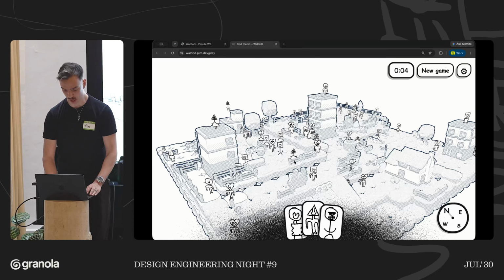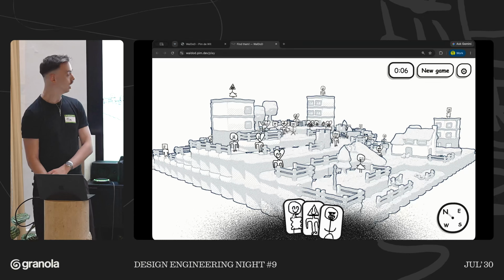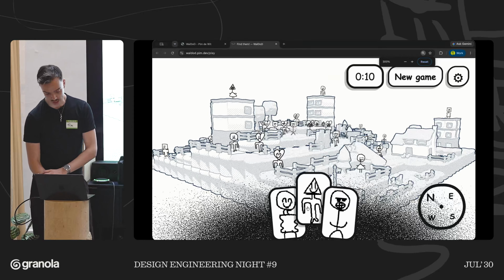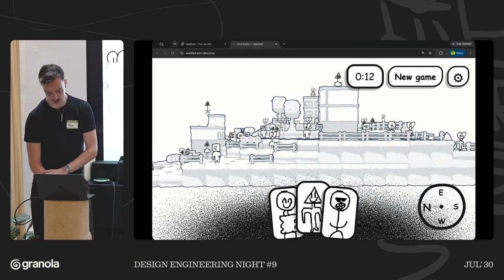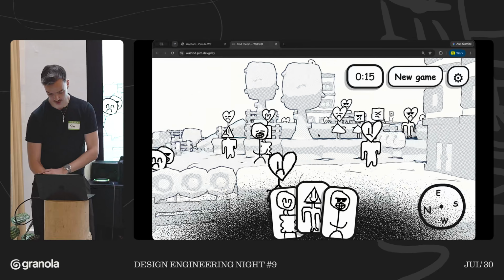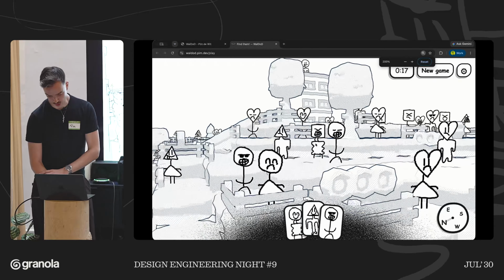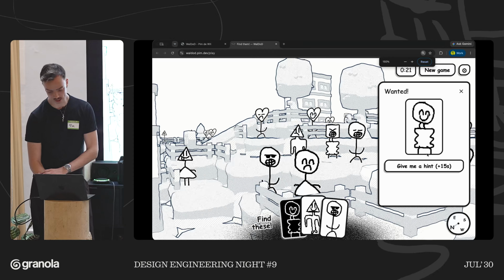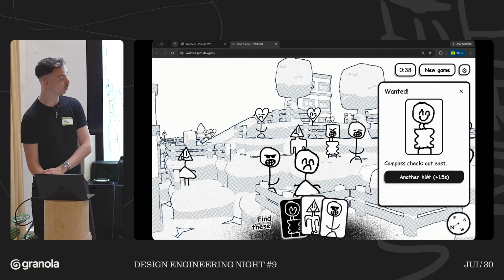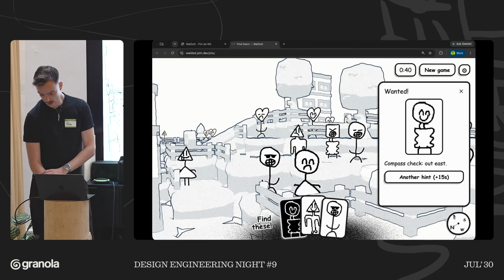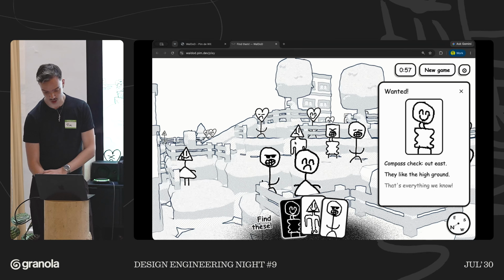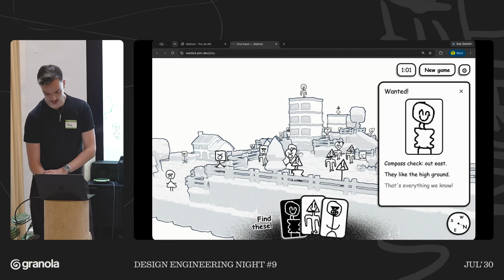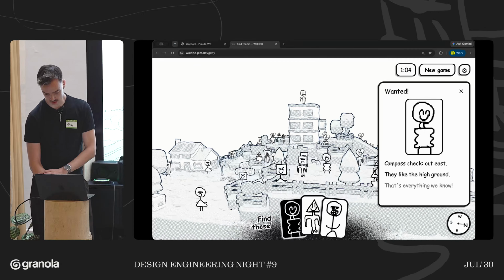So in this game, you get a couple cards with characters that you have to find. So let me zoom in a little bit. And you basically have to find them across all of these different characters over here. So you can click on one. Sorry, we're already on mobile. Give me a hint. So check out east. We've got a little compass in the bottom right. They like the high ground. Okay, so they're somewhere up high. So the east is right over here. Oh, I think I see them. There they are.